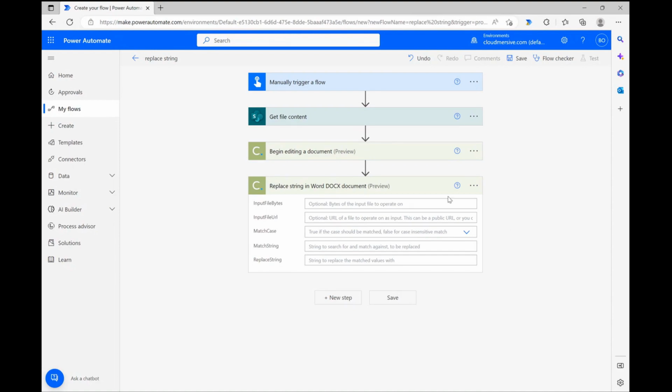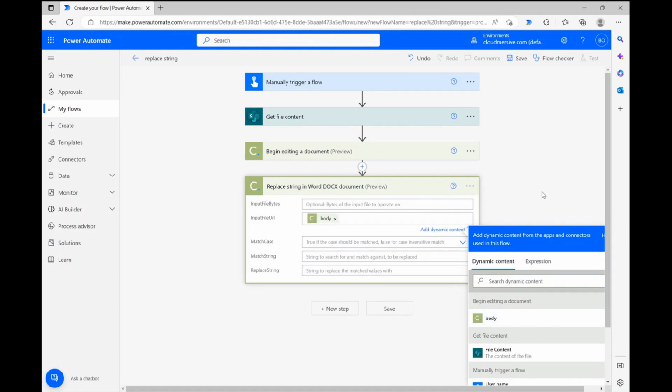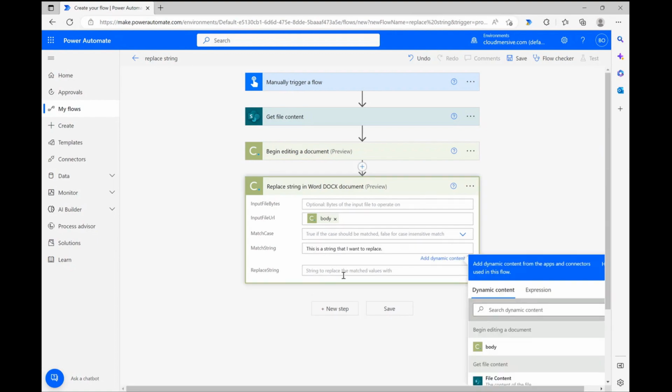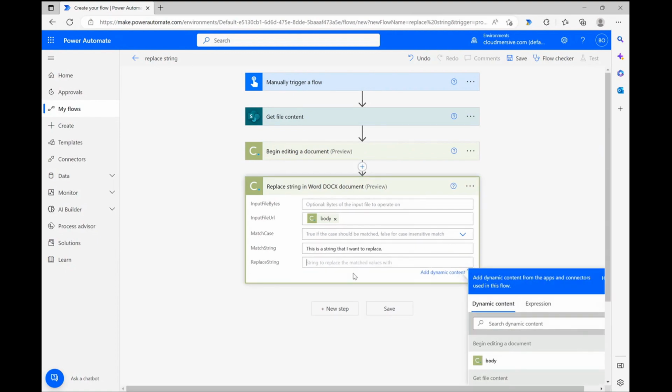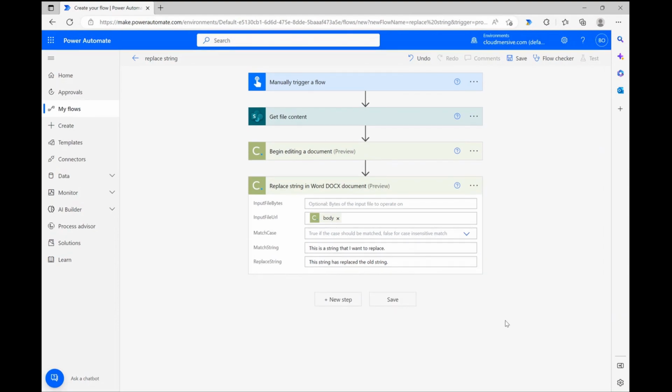The first thing we need to do here is parse our temporary editing URL that was created by the previous step. To do that, we can simply select the Body Output option from the Dynamic Content window. After that, we can specify if we want the string identifier to match the case of the original string, which I'm going to leave blank. Here at the bottom, we can go about entering the string we want to find in the Match String field, and then we can enter our new string in the Replace String field. My examples here are nonsensical, but it's perfect for easily identifiable text like headers, footers, titles, names, and more.